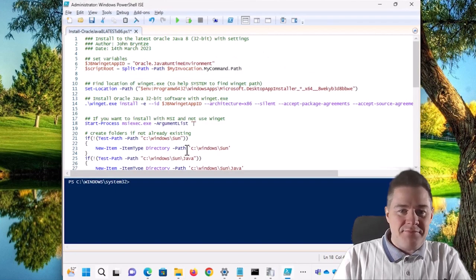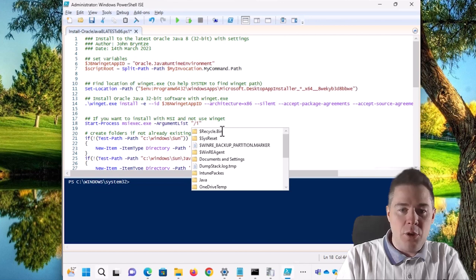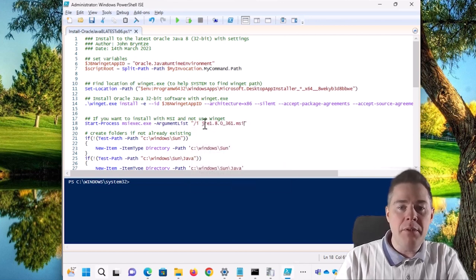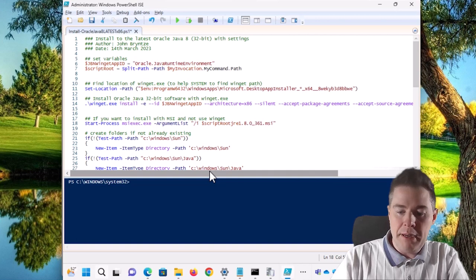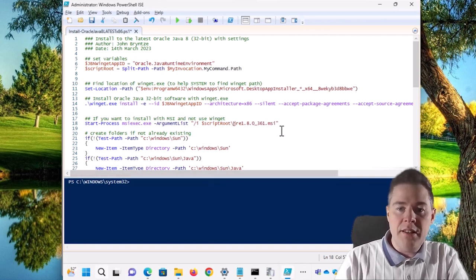And argument list. So we do /i, install this file. How can we find this file? Well, again, we will use scriptRoot. So we copy scriptRoot, we put scriptRoot and a slash. And I don't know if you remember in this video, we did a /qn for quiet. Then we did /norestart. And we also added a log file. I will skip the log file for now.